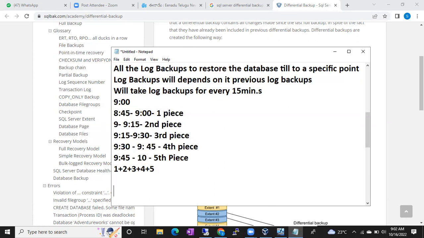Imagine now this is the scenario. They will ask an interview question like this only. Every Sunday, generally, we will take the full backups, guys. Why? Because full backups are big backups, right? It will take a lot of time to run. So you are going to take the full backups every week.